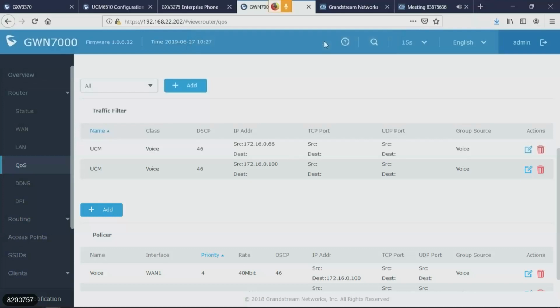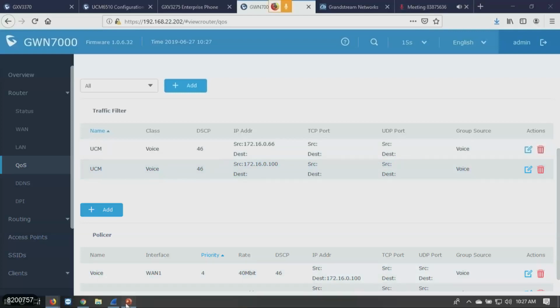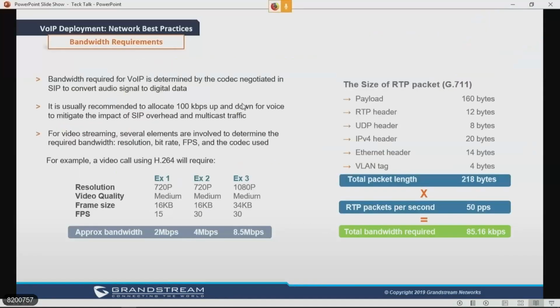So that's it for QoS, and this is how you configure QoS. Every time there is a congestion, the router is going to use the DSCP value to decide which traffic to prioritize over the other traffic. So let's go back to our slides.